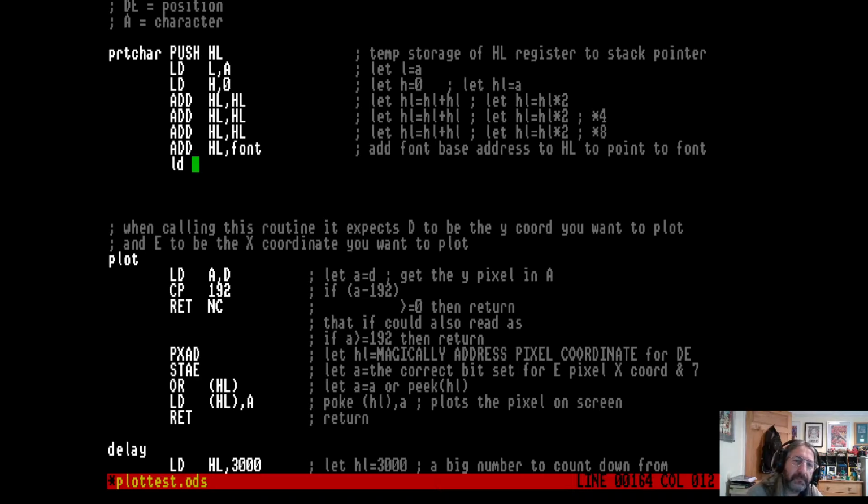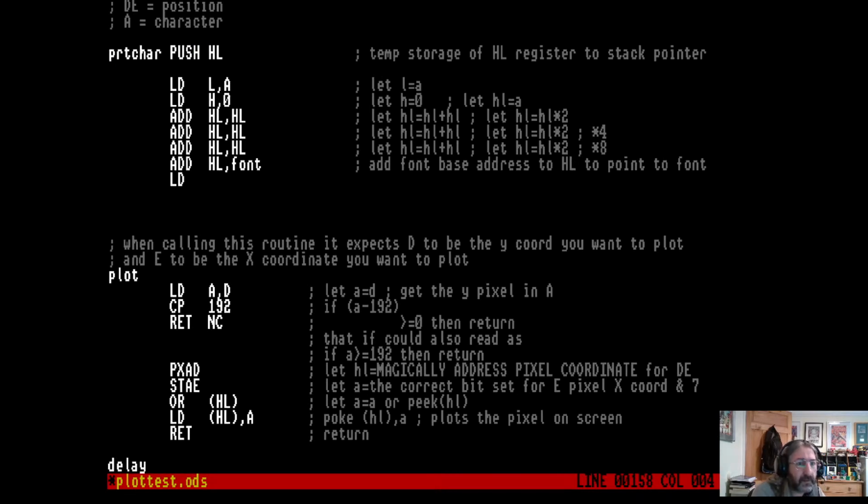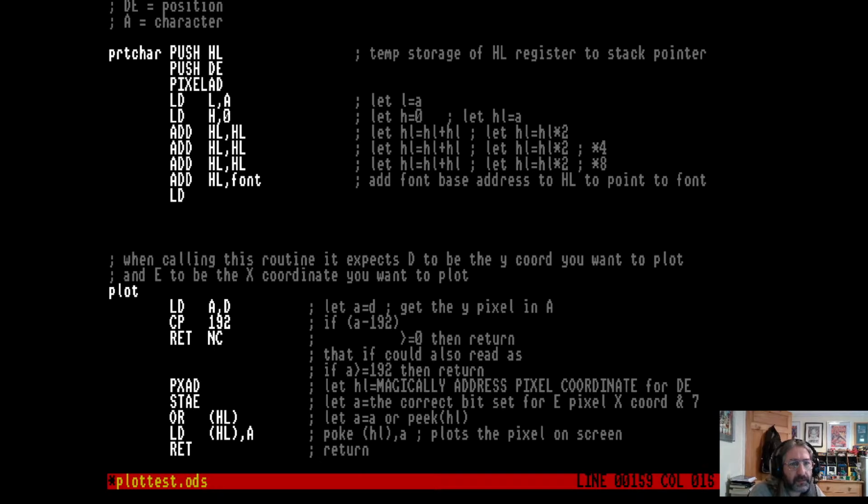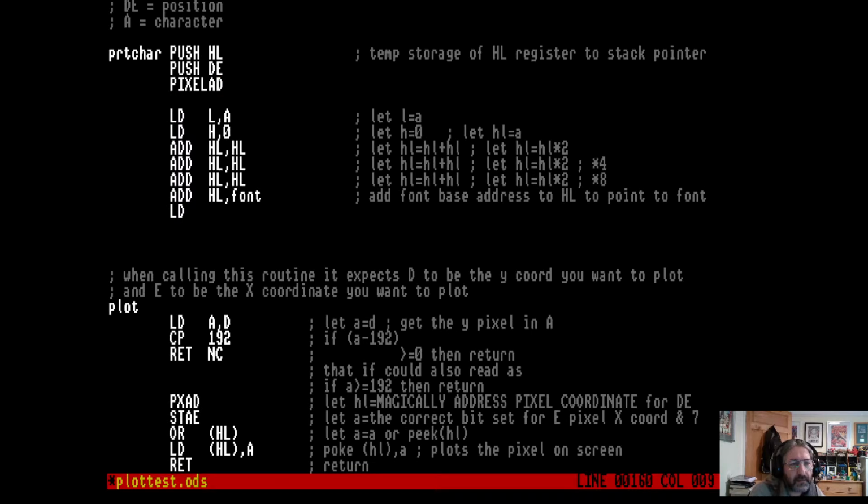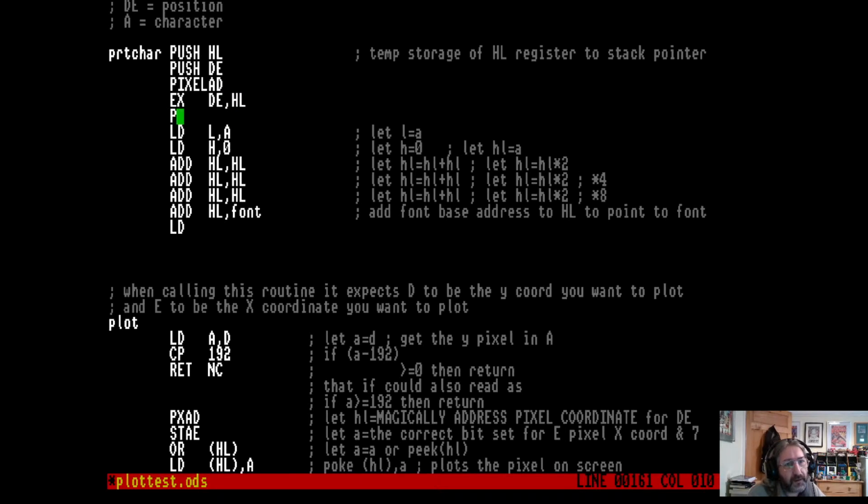Should I have done? Actually, I will do push DE, and then pixel add, and then EXD HL, and then... actually that's enough there.